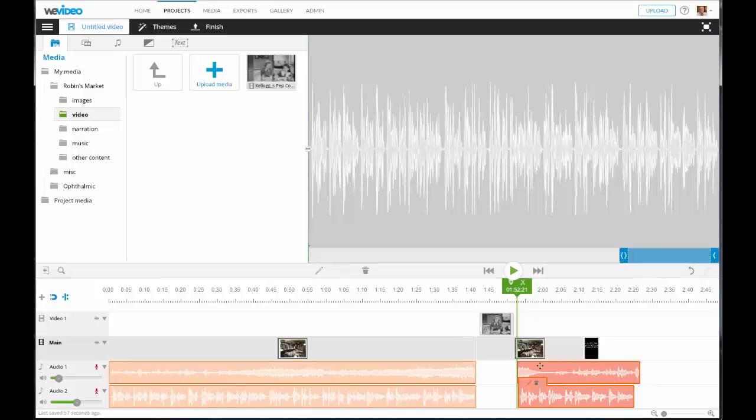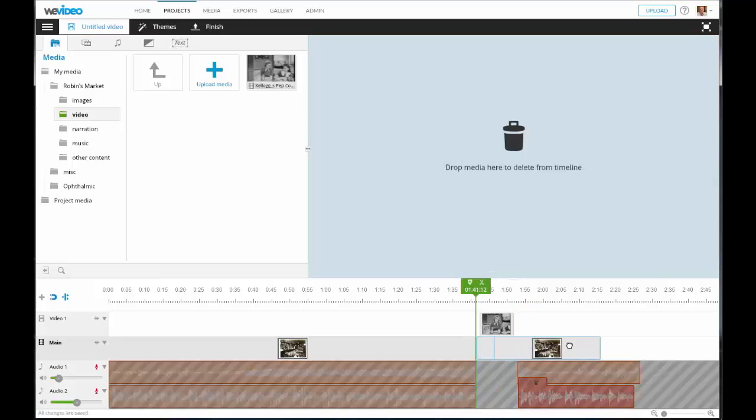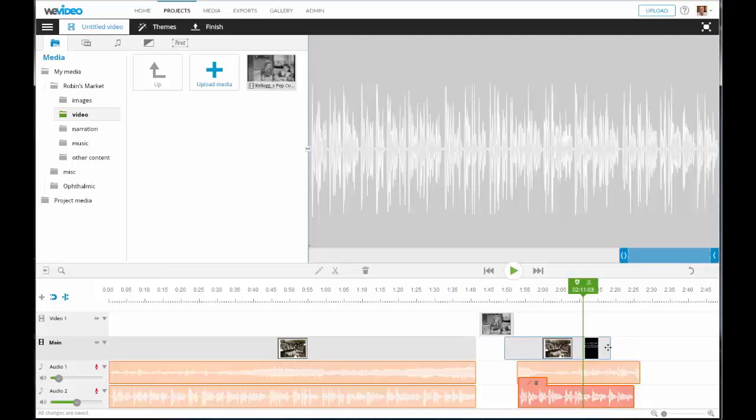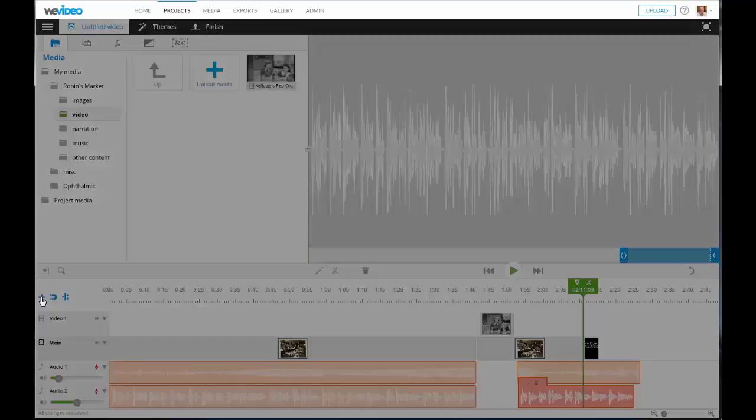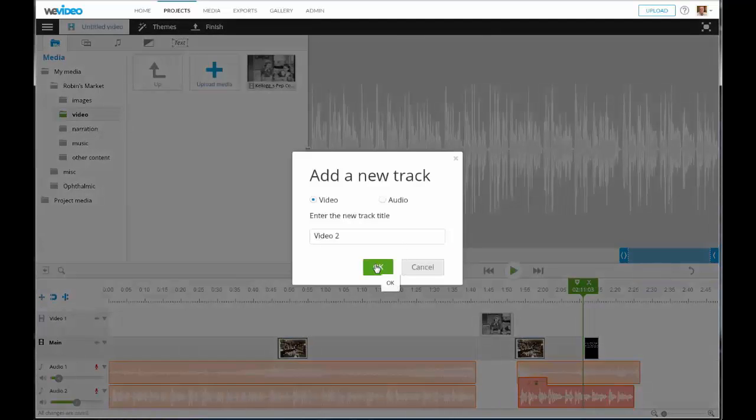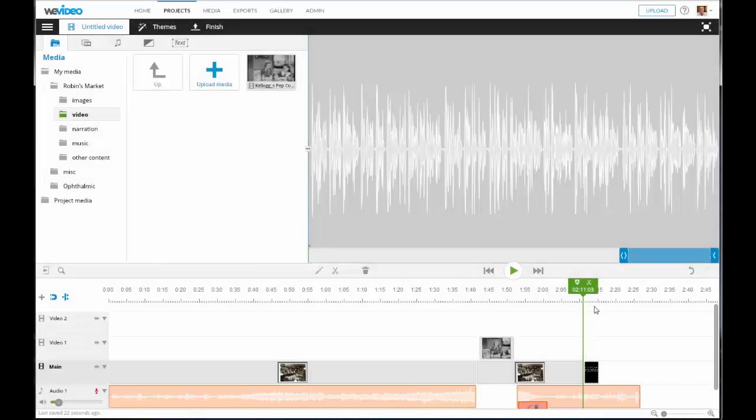And unfortunately, it's not quite so easy with these clips. These clips want to snap back in place automatically to fill up any dead spots in the main track in the timeline. So what I'm going to do instead is I'm going to come over here to the plus sign, add a new track, and I'm going to create a second video track. It doesn't matter what I call it.